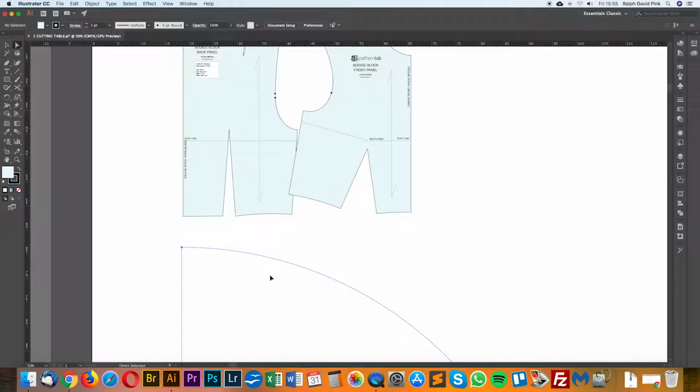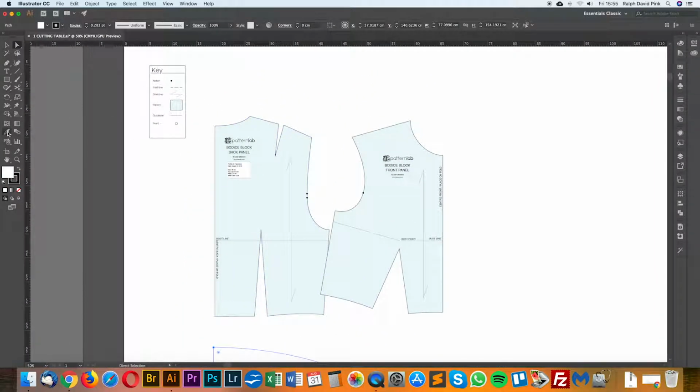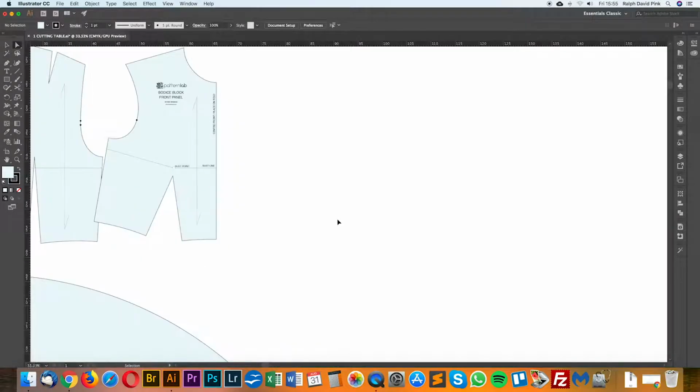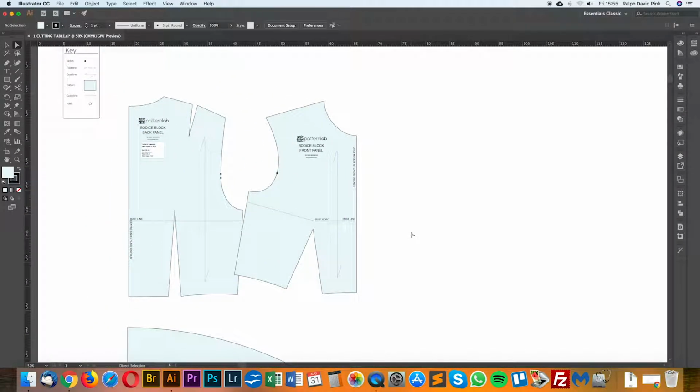We'll do the same for the skirt. Just going to get my eyedropper tool, click on pattern. So if we zoom out, you can see there's our pattern. Looking great. Okay, so first of all, we're going to work on our bodice block.